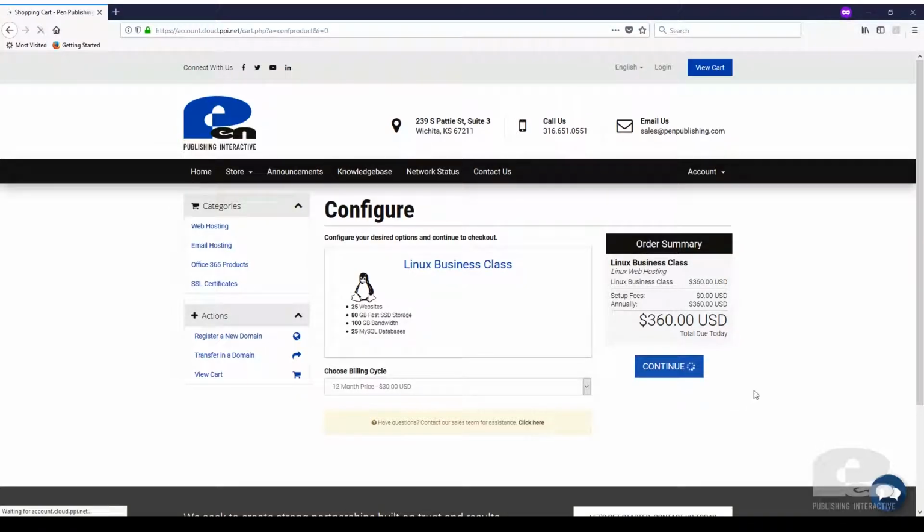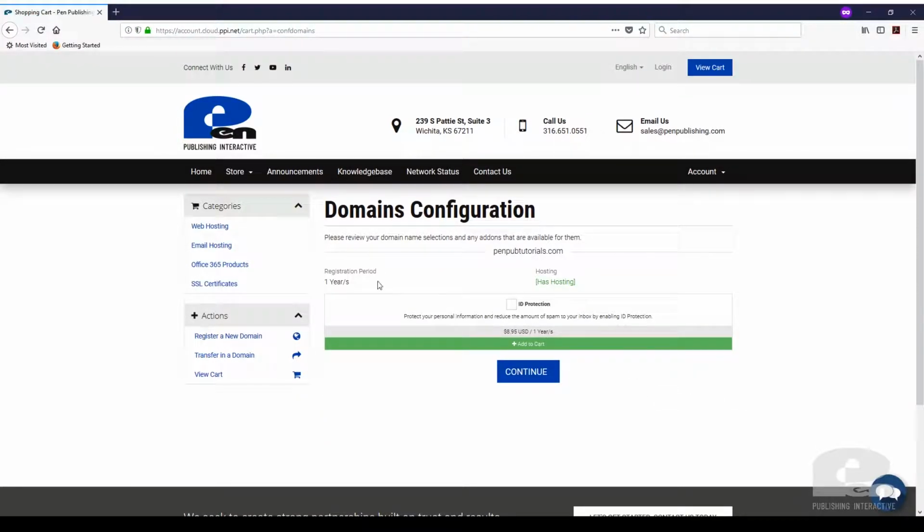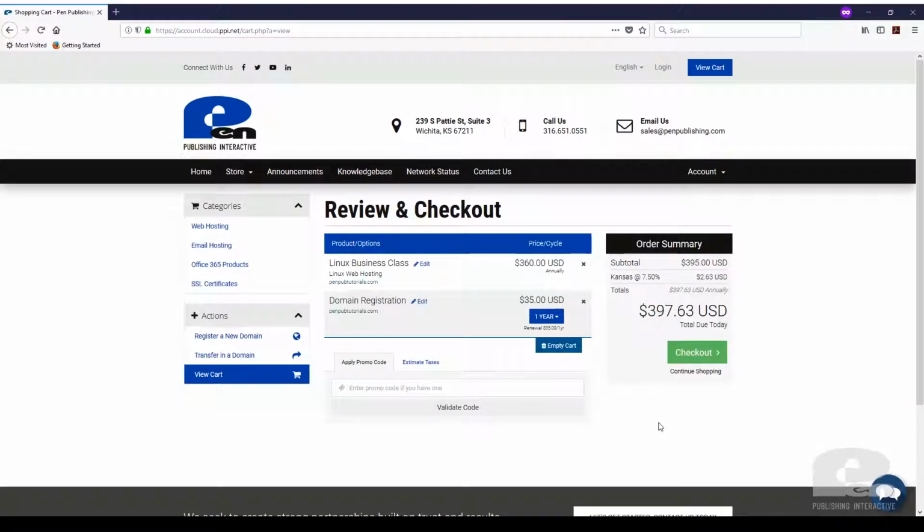Now, I have my domain registered for 1 year, and I have hosting. It's asking me if I want ID protection. I do not at this moment, so I'm going to hit continue. Once I get here, it's going to allow me to punch in the promo code that I saw earlier, ICT proud. So I'm going to validate the code, and my discount has been applied.